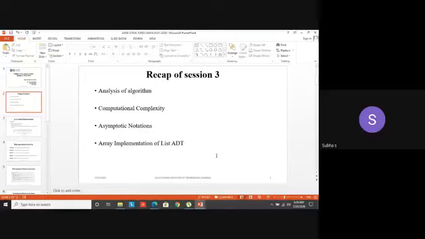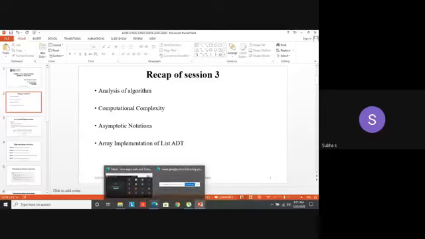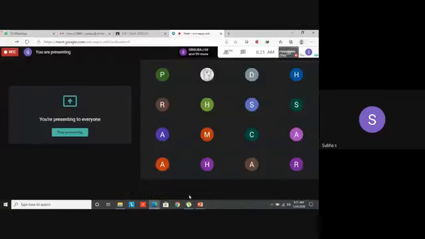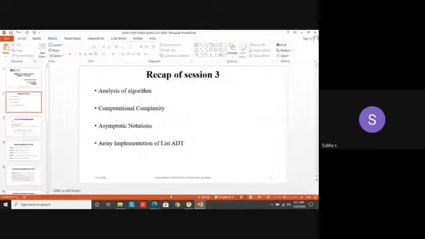The last class we saw how algorithms are analyzed. Yes, just a recap of the previous session. Now I will start the next session. Then analysis of algorithm, then computational complexity, asymptotic notations, and then array implementation of list ADT. I have just started the array implementation of list.